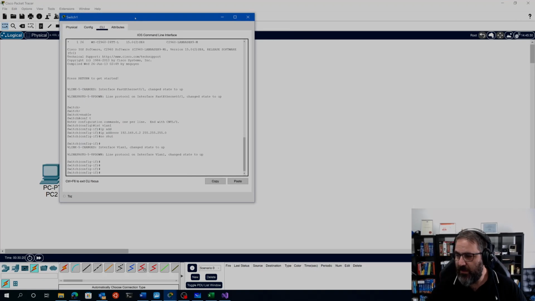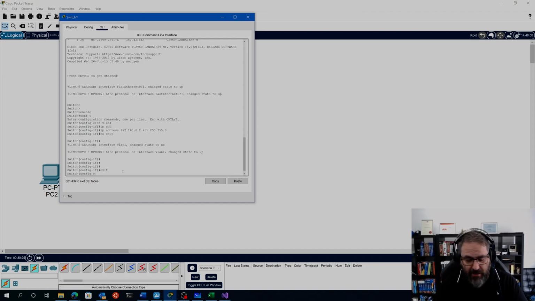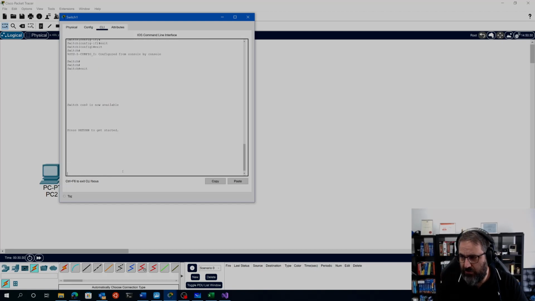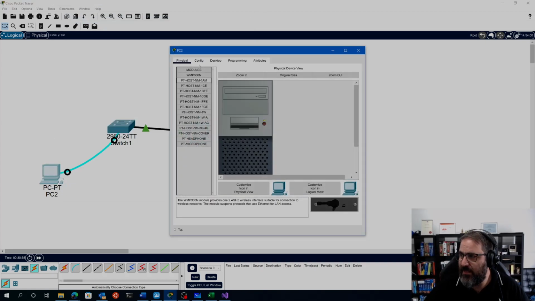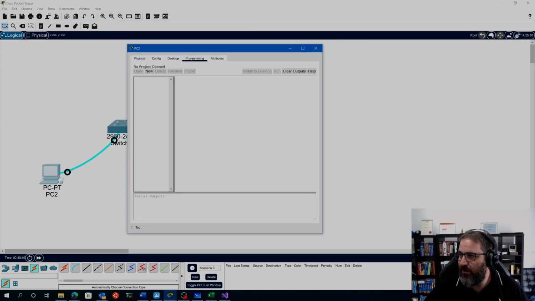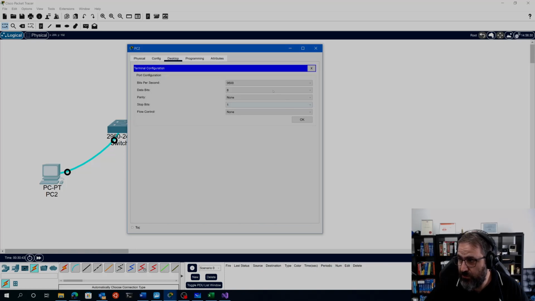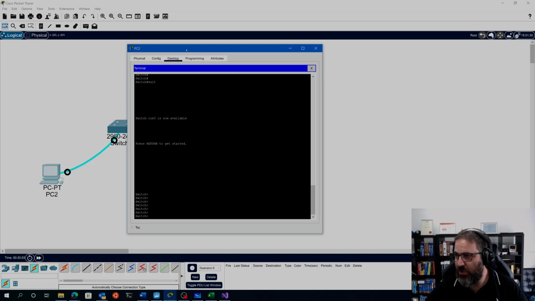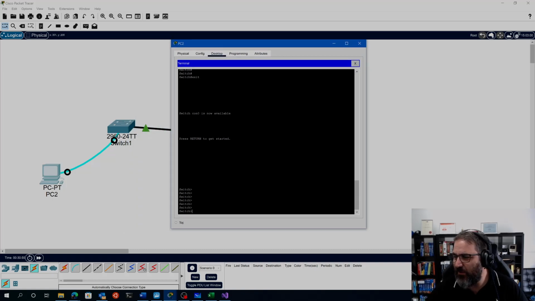Let's do this. The very first password that we're going to configure, let's just exit that. Let's go into our PC here. We'll go into our desktop, go to terminal. This is not how it's done in reality, but they're making it easy for us in Packet Tracer. So we're going to log into the console.